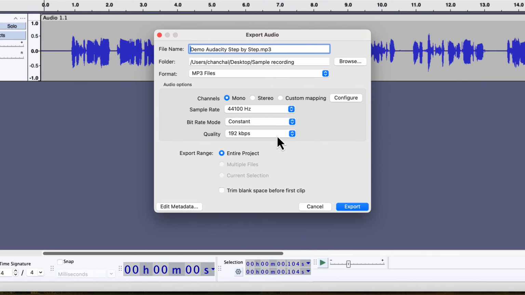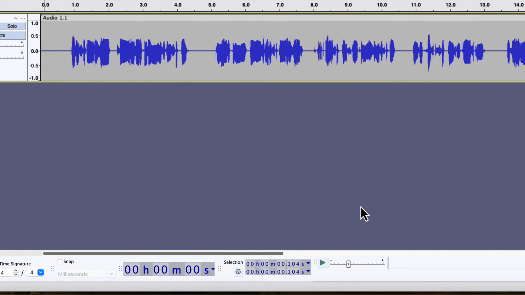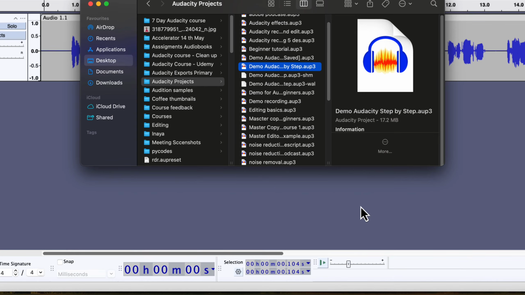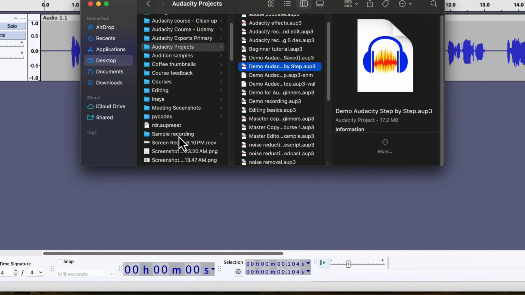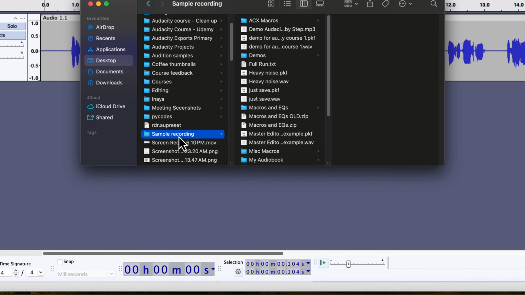Once everything is set, your file name, location, format, and quality, click the Export button. Audacity will now process your audio and create the file. This may take a few seconds, depending on how long your recording is. Find your exported file. Go to the folder you selected earlier, like your desktop or your chosen folder. You'll see your new audio file there.